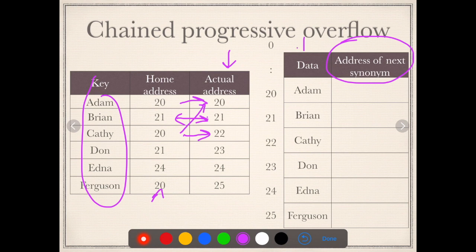So we have already stored the data into the hash table. As you can see, Adam is at the address 20, Ferguson at the address 25. Now what we are going to do is link the synonyms. So what are synonyms? Synonyms are those keys which have the same hash address. Adam, Kathy and Ferguson, these three are called synonyms because all three have the same home address.